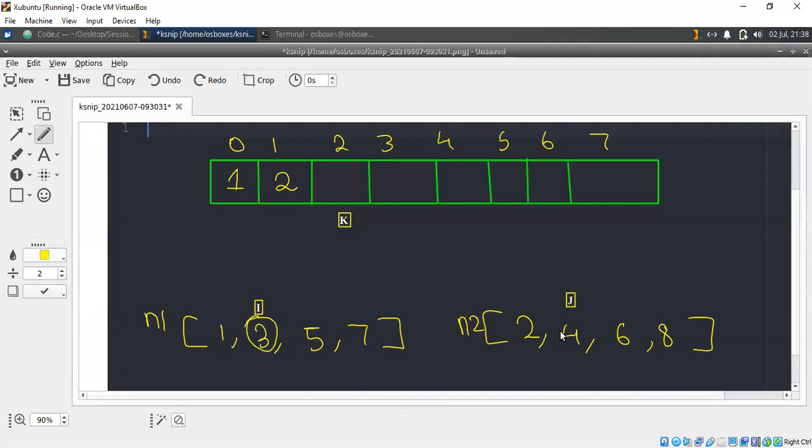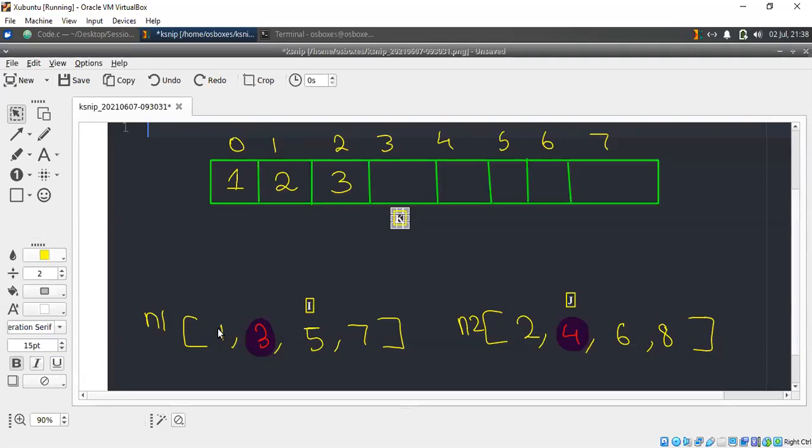Now, I is also here, J is also here. Let's compare again both of them. Is N1 of I less than N2 of J? Yes. So let's copy from I over to K. I'm going to copy here. I'm going to move I and I'm going to move K. That's it. Done. So let's also assume that these are done.